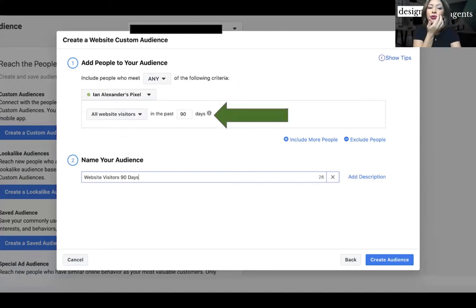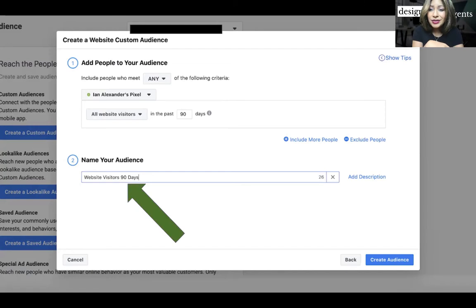You are going to choose all website visitors, or, there's a drop-down menu there with different options. You can choose it based on your particular strategy, right? But for the purposes of this example, we did all website visitors in the past 90 days. If you wanted to do 180 days, you could. Totally an option, right? And then you're going to want to name your custom audience so that you know which one they are, because you might wind up creating multiple custom audiences like we are in this video, right?